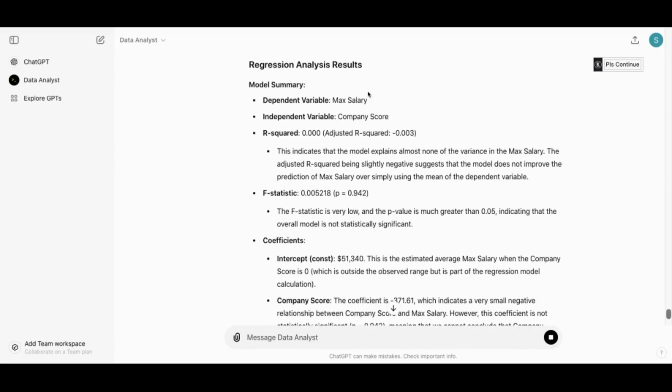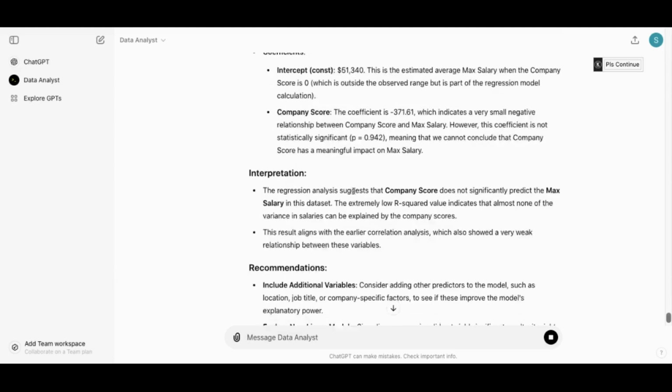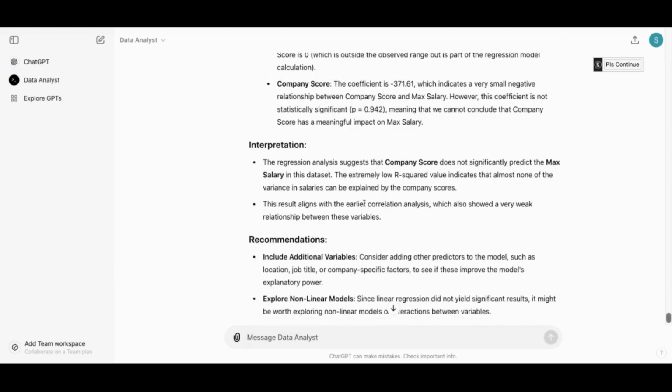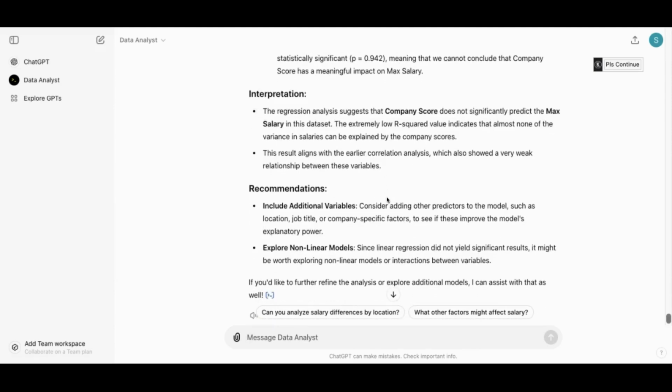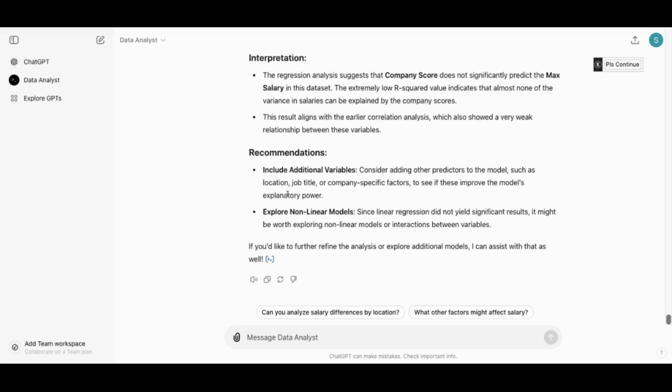Okay, and as you can see that it's now given me the results, and it's also given me the interpretation. In my case, it's telling me that it does not significantly predict the maximum salary in this data set, and then it has recommendations for me to improve my model, to include additional variables and explore non-linear models as well, which is really helpful and can guide me into the next steps that I need to do in collecting my data and in building my model as well.